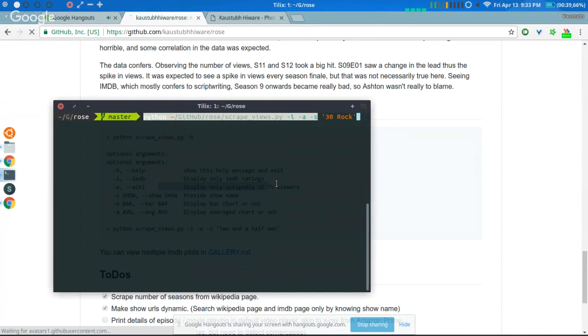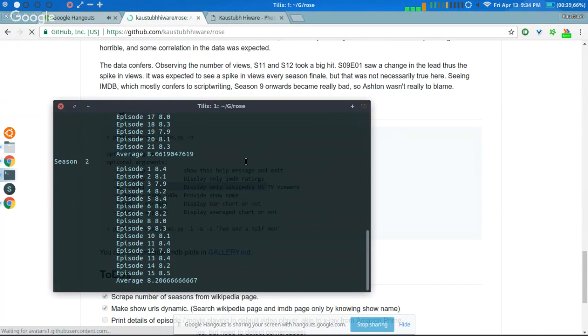So I do this. Say the show that I want to see is 30 Rock, and once I run it, it will automatically detect the IMDb link for the show, which is very easy, and it will print out all the IMDb ratings across seasons, and it will show me a plot. I'll come to that.